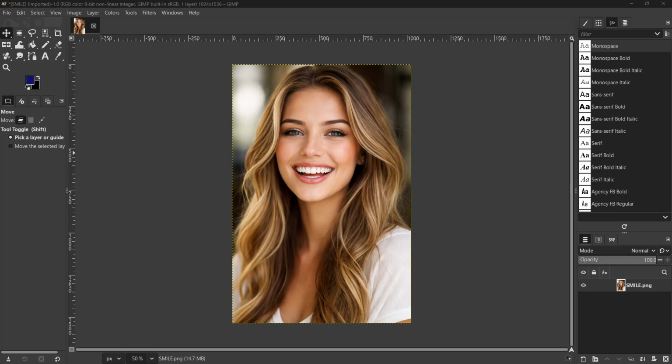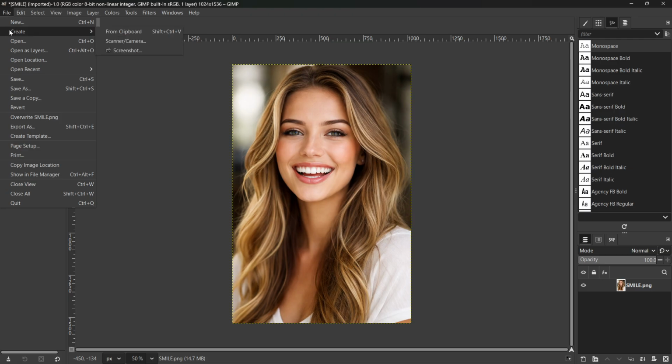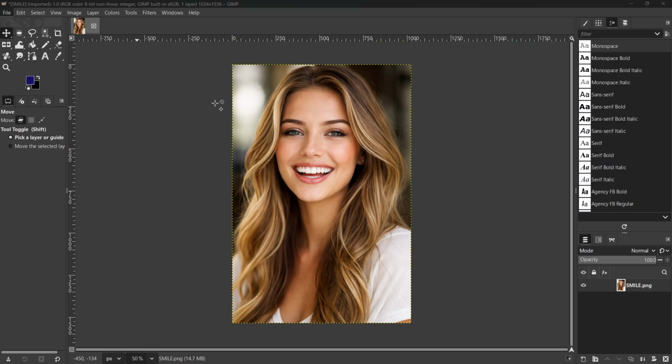In today's video, I'm going to teach you how to use GIMP for graphic design. By the end, you'll be comfortable building a clean, layered design, adding images and text, shaping graphics, enhancing them with color and effects, and exporting a polished final file.